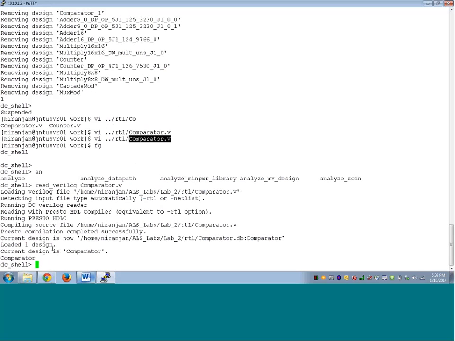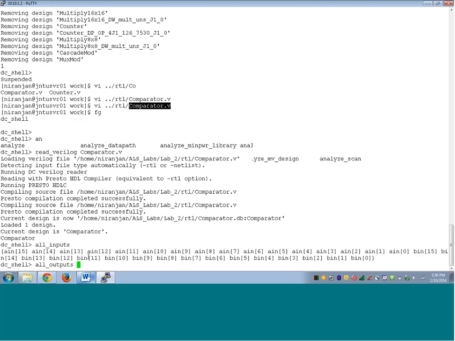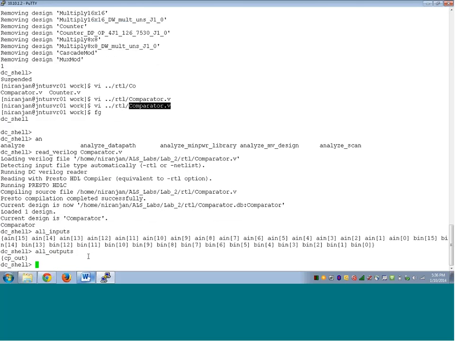Now I have to compile it. What is my first instinct? I look at the ports. All of these are inputs, and let's look at all outputs, this is the output. There is no clock in place. How do I constrain it? Let's not constrain it, let's just do a compile.